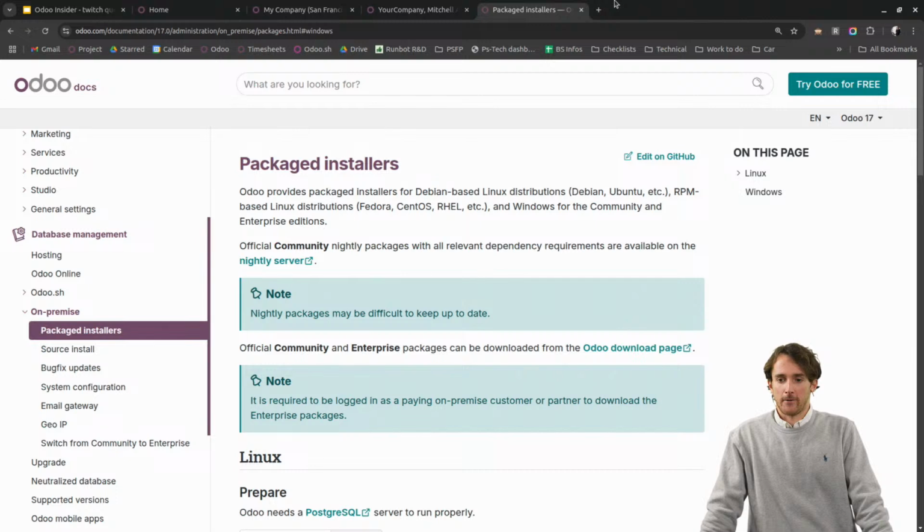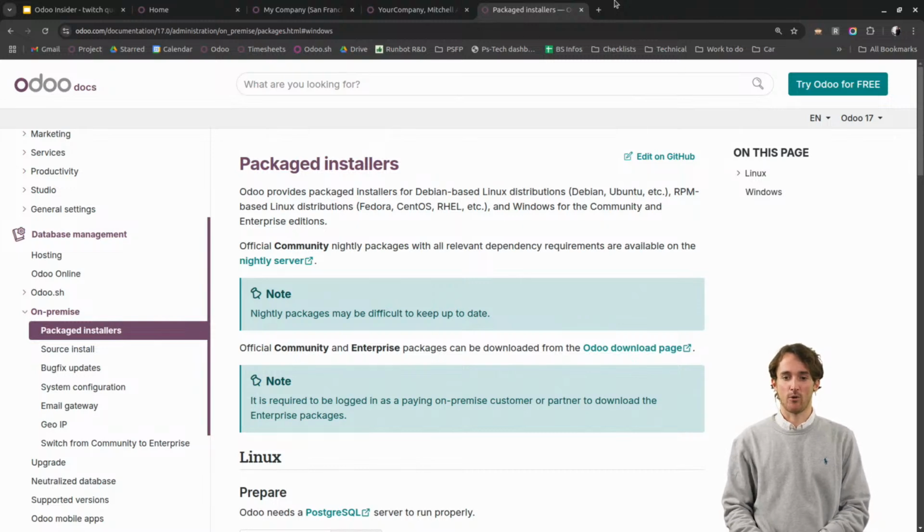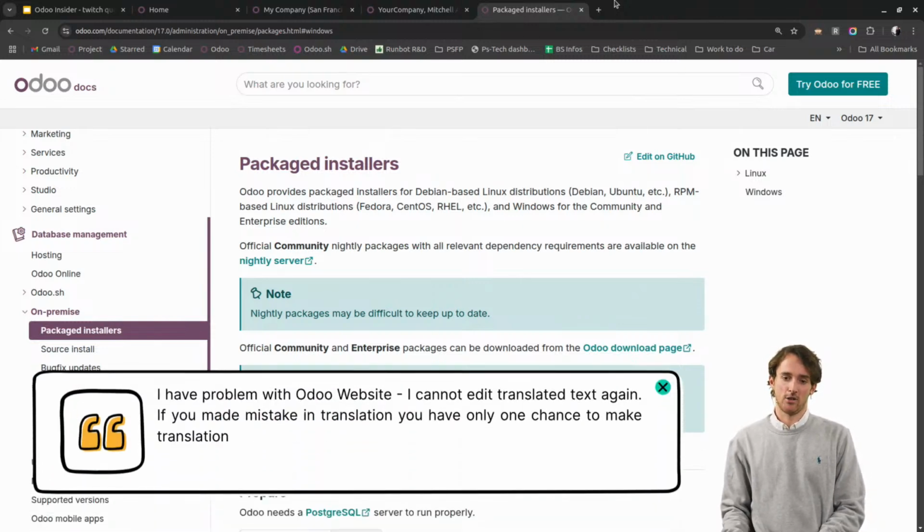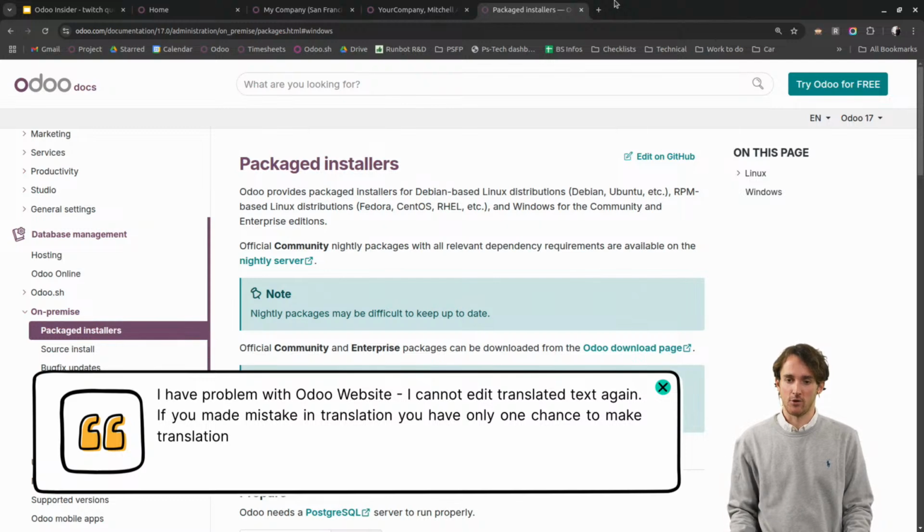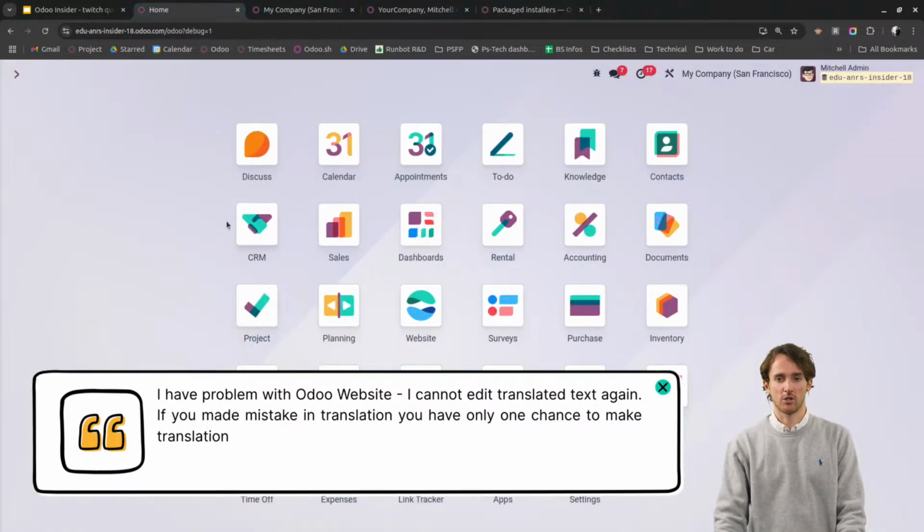All right. Next question from Ilgar on Twitch. At that time, I have a problem with the Odoo website. I cannot edit translated text again. If you made a mistake in translation, you have only one chance to make the translation. That's an interesting question. Let's check actually.